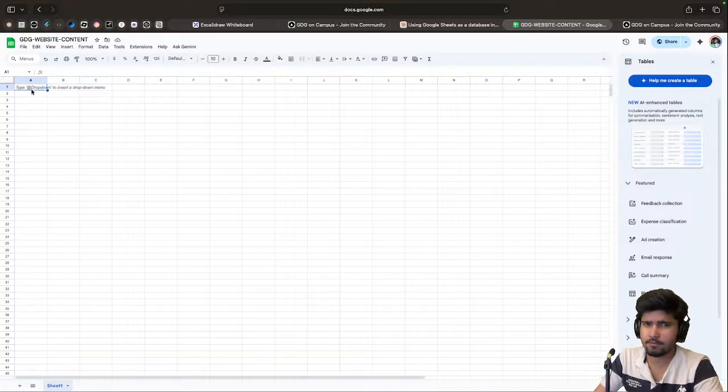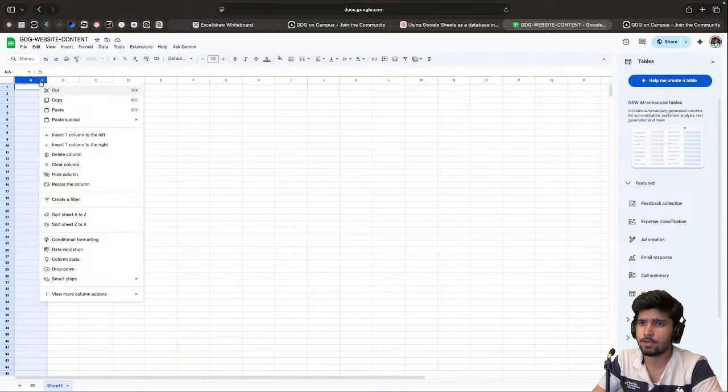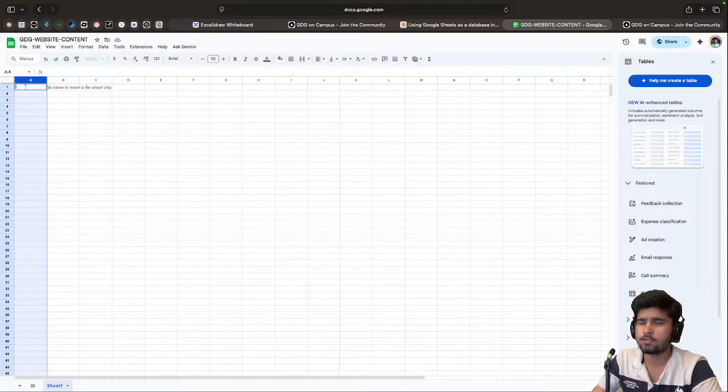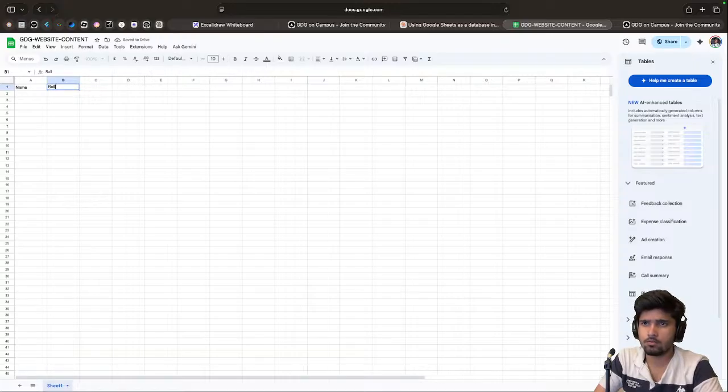Let's give names to the rows, and then the columns. Okay, so we have a column and the title will go something like this. So let's say name, role, and I'll just say unit for the rows, and class will be well, right?